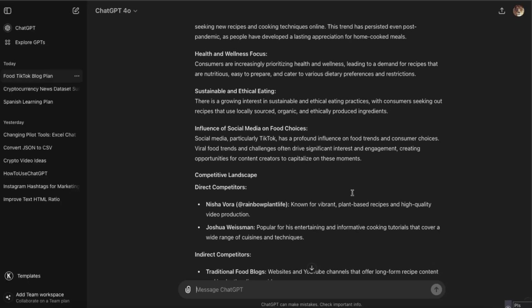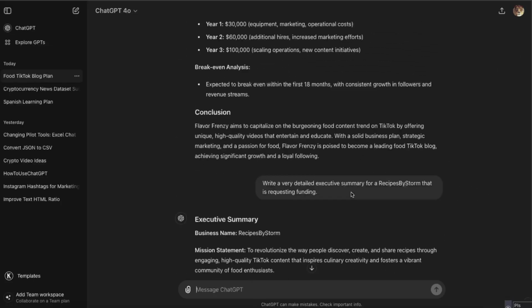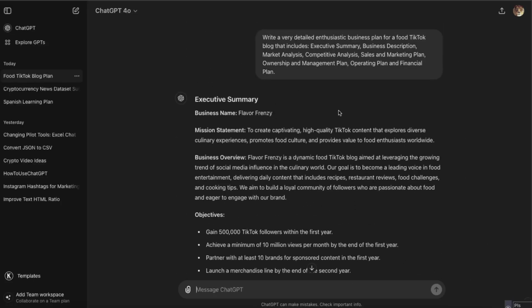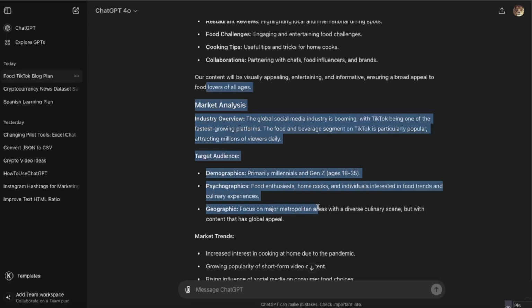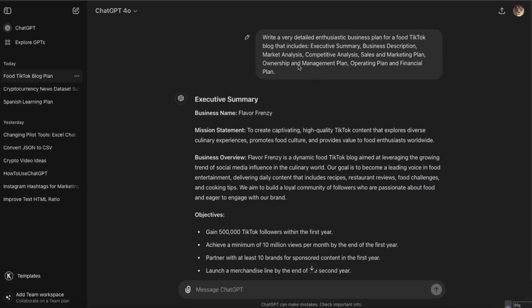I'm going to leave the prompts in the description below for you to check out on my Gumroad. But basically, you can also go ahead and write this down and then break it down to every single section here.